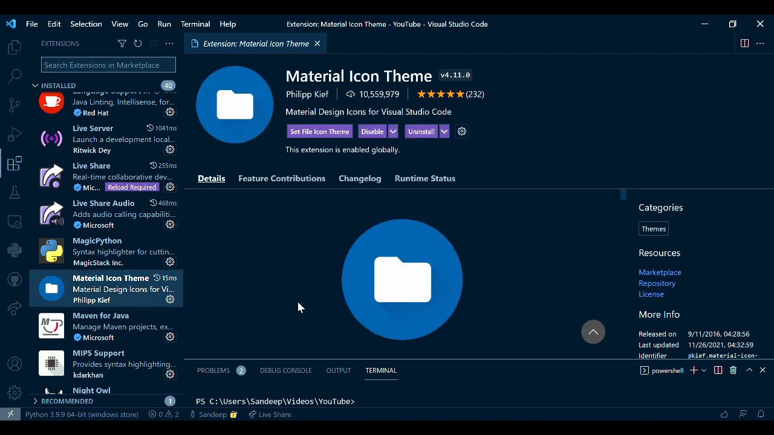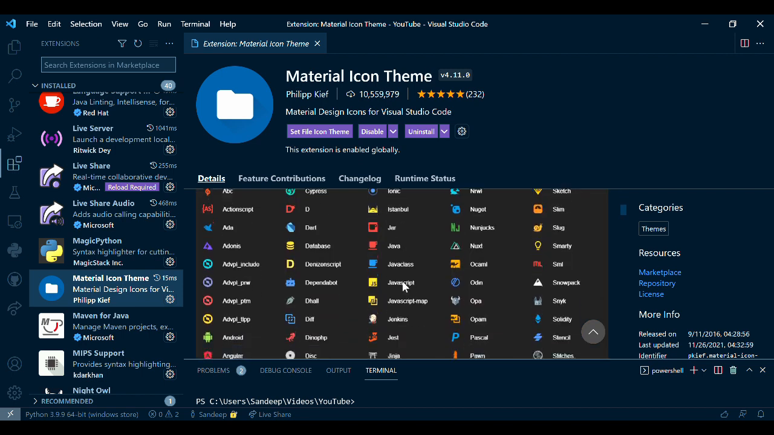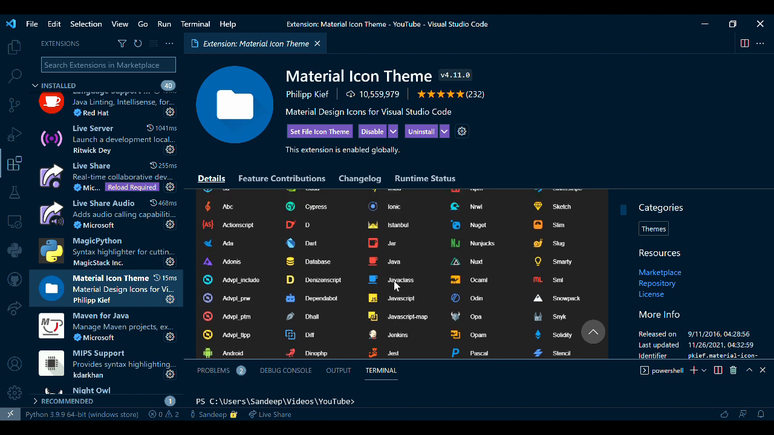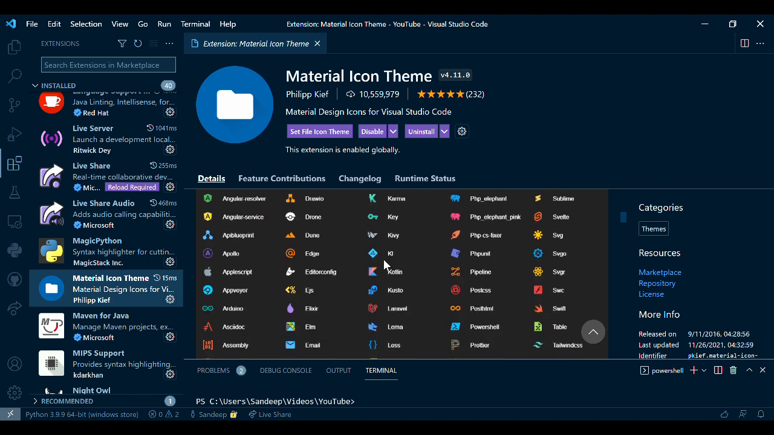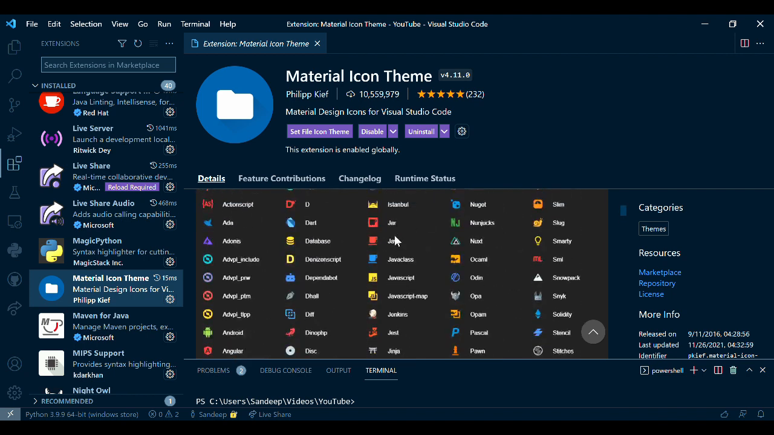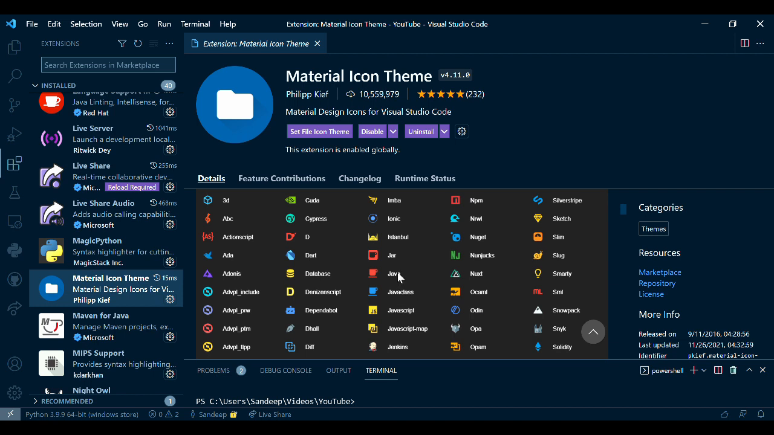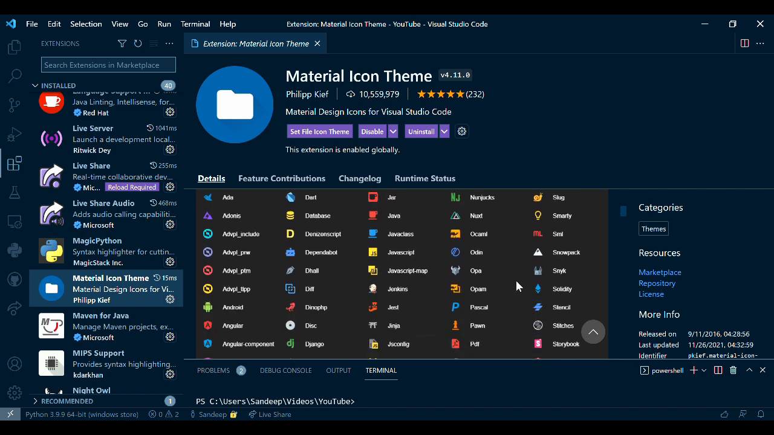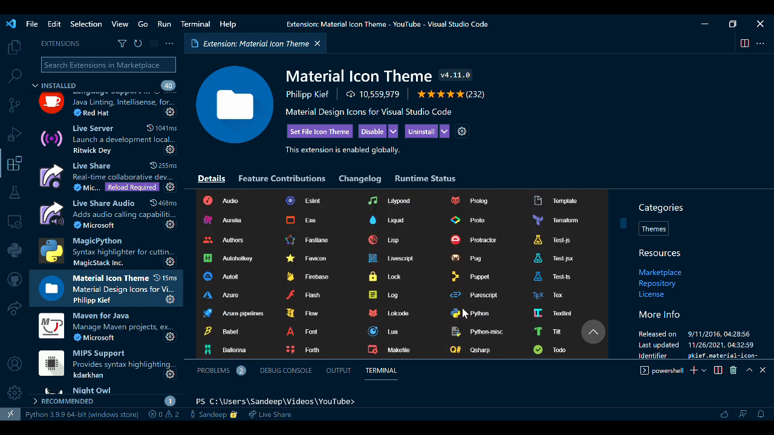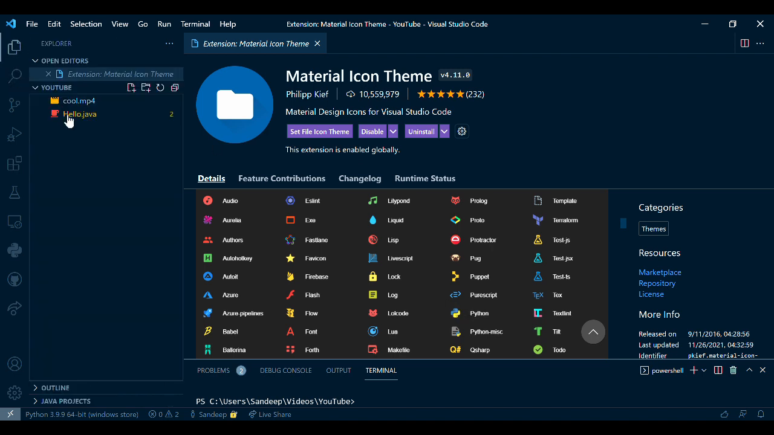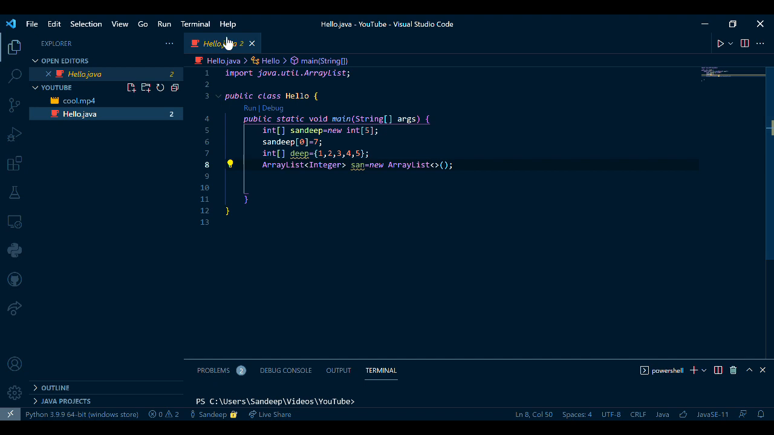Another extension which might be quite useful for large projects is Material Icon Theme. This extension basically makes the icon of the programming language that you are using nicer in a way, I guess. So for example, if you have a file and that file is a Java file and you program inside the Java file, the icon image will look like this. If it is a Python file, it will look like this. As you can see in my Java file, the icon looks like this due to the extension.